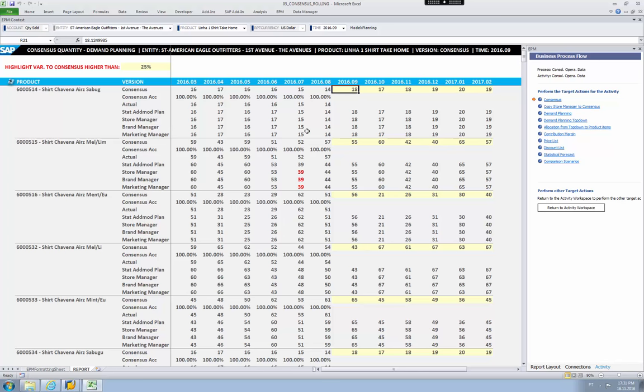More things that I think are interesting to see. You see these red numbers picking up? These red numbers are picking up because of this setting here: highlight variances to consensus higher than 25. What this means is that if I write 25 here and something lights up, the number of the planning version is more than 25% higher or lower than the value that is put on the consensus, right?